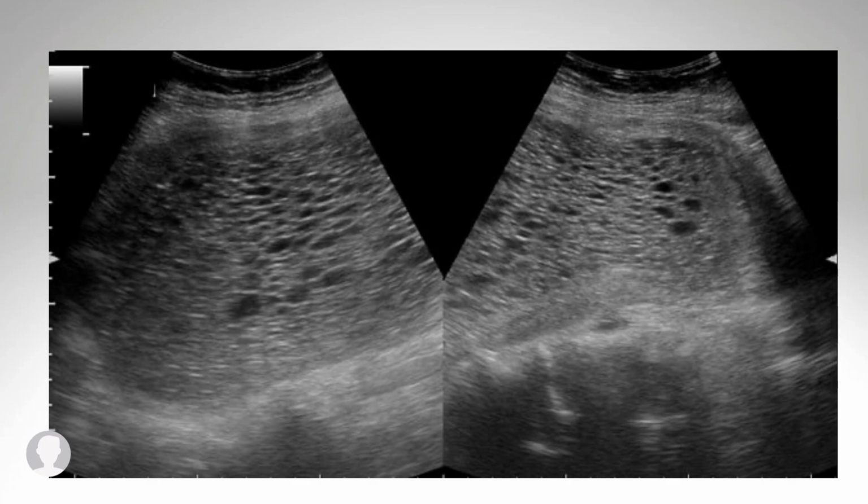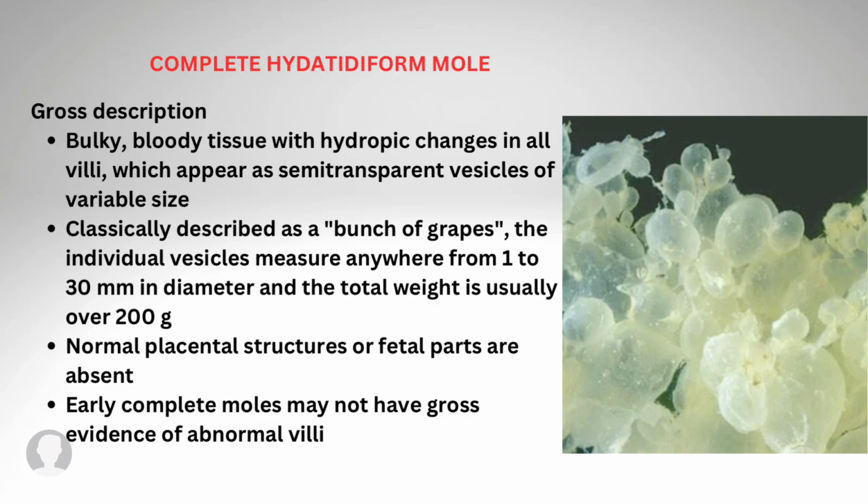Grossly, the complete hydatidiform mole appears bulky with hydropic changes in all the villi and appears as semi-transparent vesicles of variable size as shown in the image. Classically, they are described as a bunch of grapes, and the individual vesicle can measure anywhere from 1 to 30 millimeters, and total weight is usually more than 200 grams. No fetal parts or embryonal structure is observed.